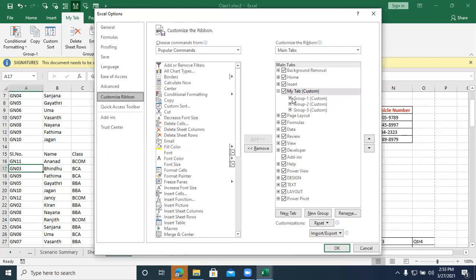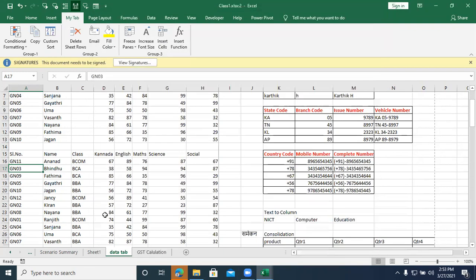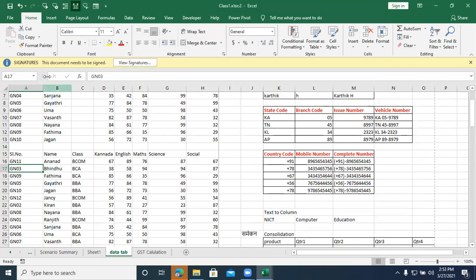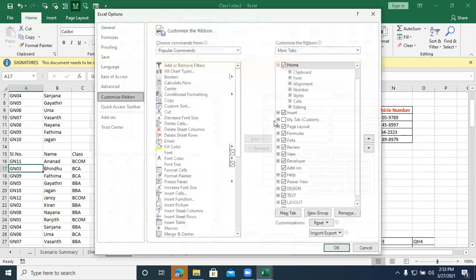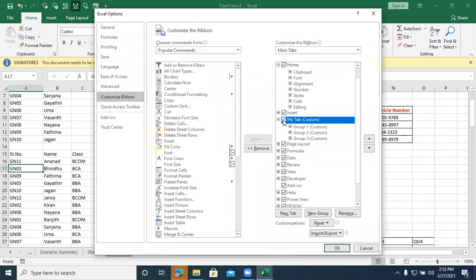If I don't want to display it, since this is only for my work purpose, I just added some commands. For others, I don't want to display this additional tab that I created. So whenever I require, I can highlight it. Whenever I don't want, I can disable it from the list. See, my tab is not displaying at present. Again, if you want to highlight it, go to customize the ribbon, you can highlight it, my tab.